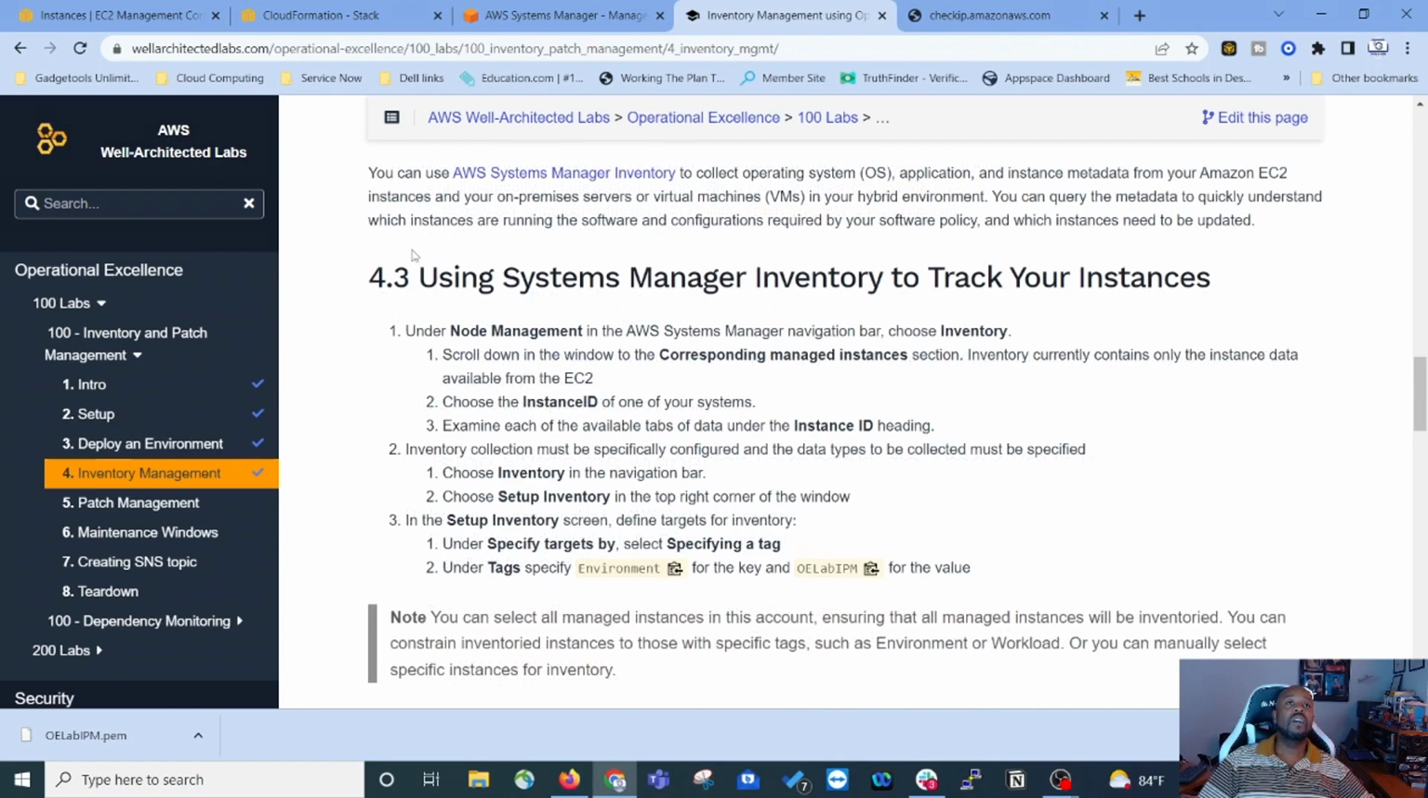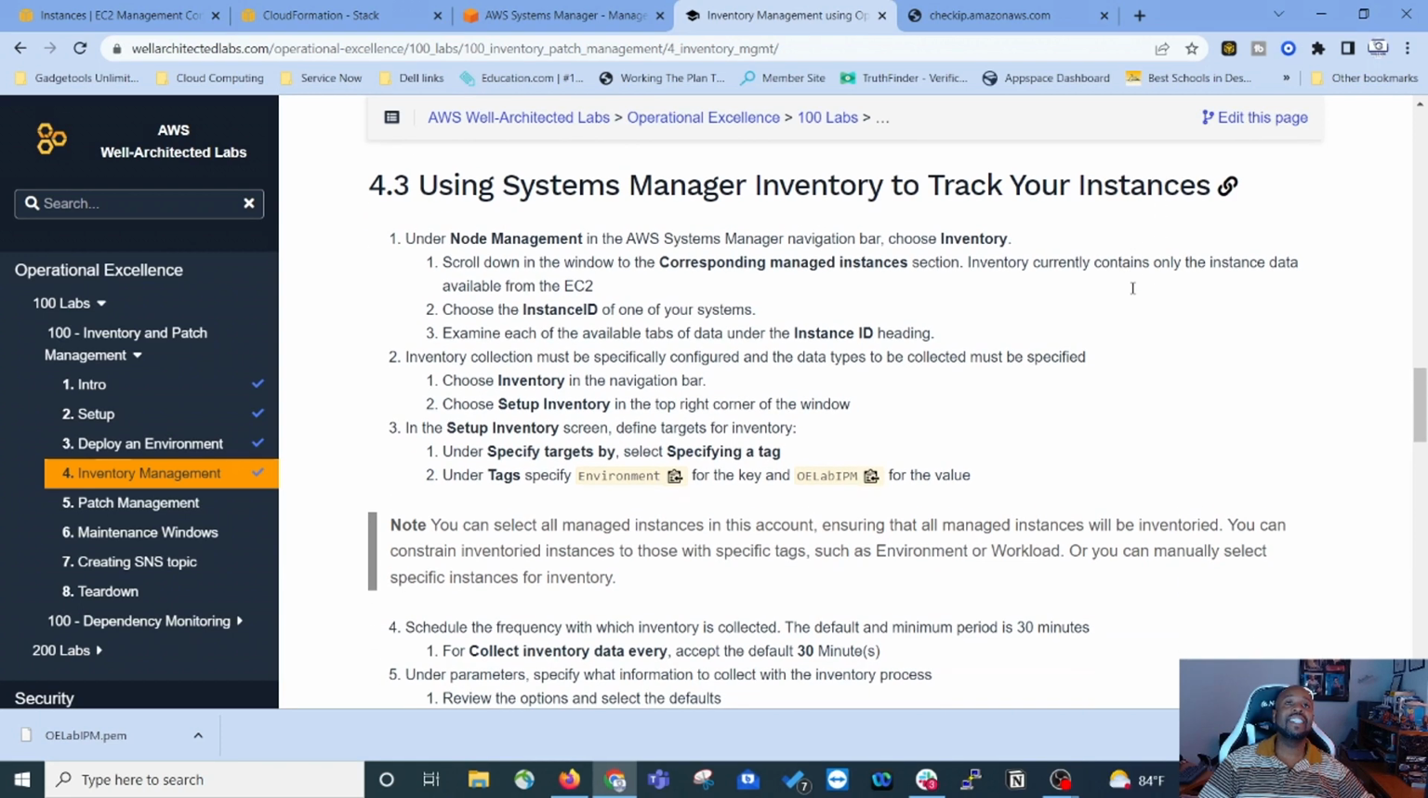Okay, so going to our steps, section 4.3, using System Manager to track your instances. It says under node management in the AWS System Manager, choose inventory. Scroll down in the window to the corresponding managed instance section. Inventory currently contains only the instance data available from the EC2. Choose the instance ID of one of your systems. Examine each of the available tabs.